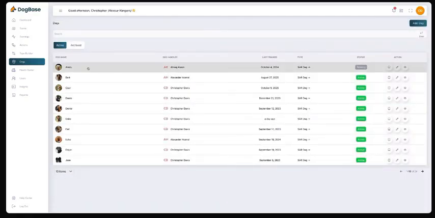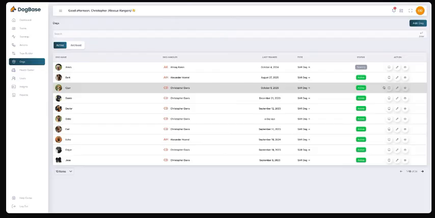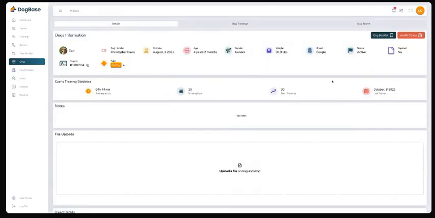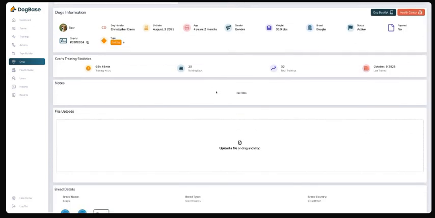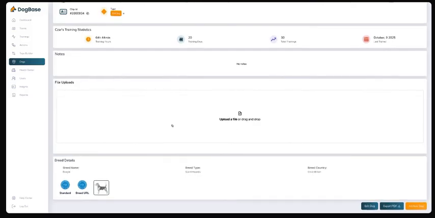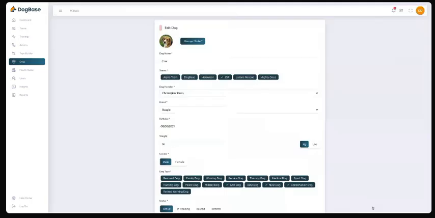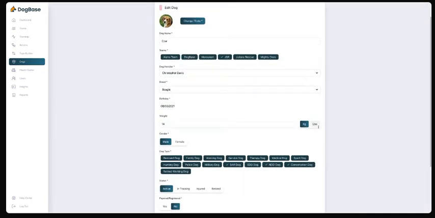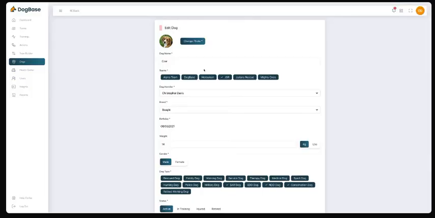So once you have your dog added, you can view your dog, and at a quick glance, you can see all the information about your dog, the training stats, any notes that you've put in, any files you've uploaded, videos or photographs or certificates or anything you want to add there. You can export this as a PDF. You can edit the dog anytime you want. You can also add your dog to multiple teams if you prefer.